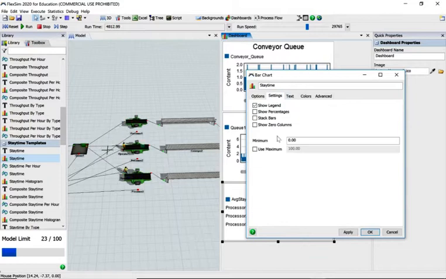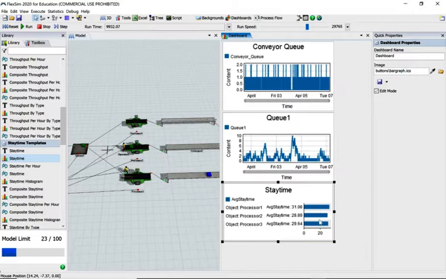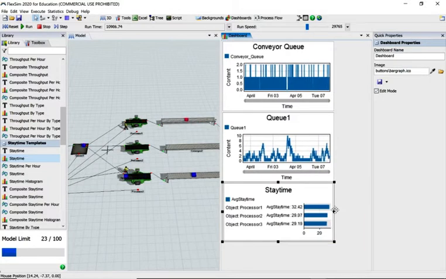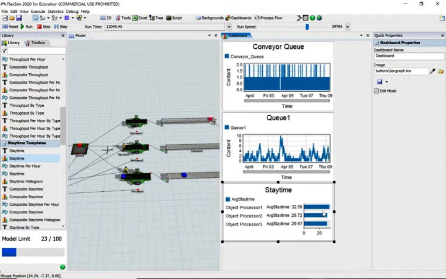Settings. We can increase the display, showing the columns, object average stay time. So you might want some more information there, but I don't know if it'll help that much. No, it doesn't. So let's have a look. Right.